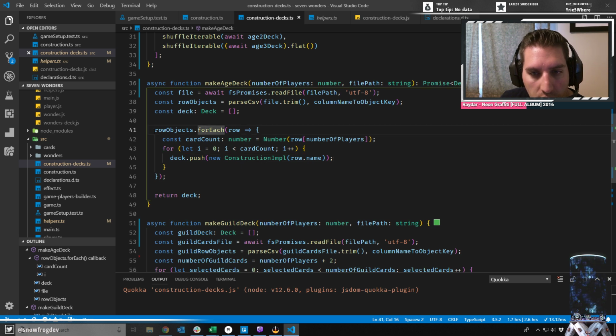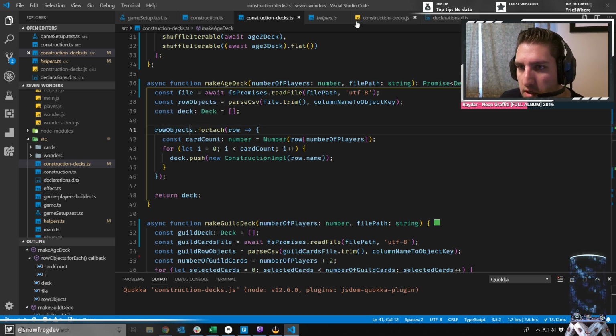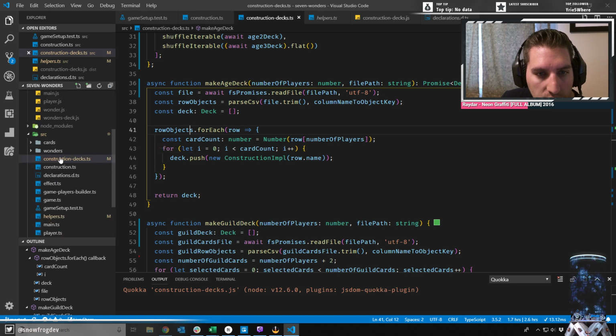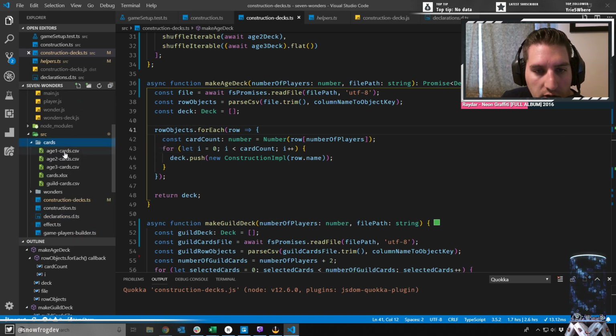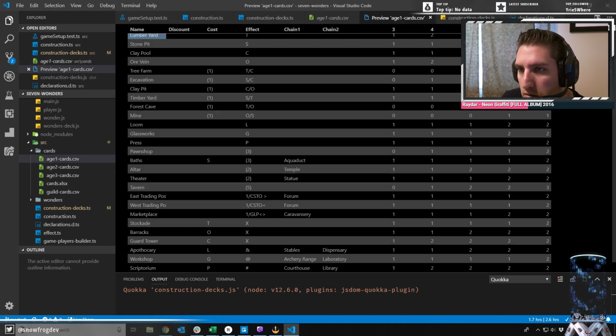So each row, yeah, so you get it now? It's the player card count thing. That's exactly it. So I'm going through each card. Yeah, it'll be easier to understand if I have the CSV files next to it. Where are my cards? There we go. Let's put it on the side.